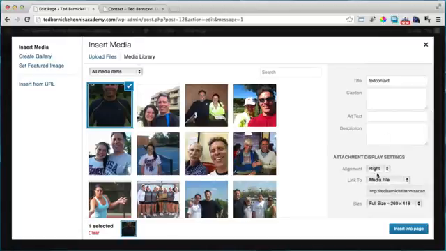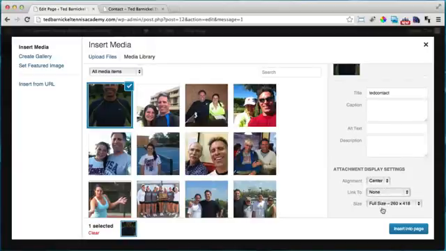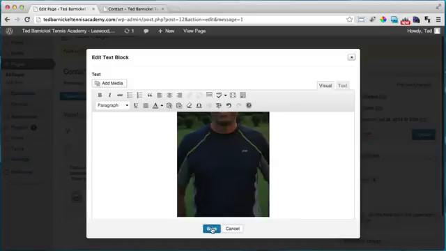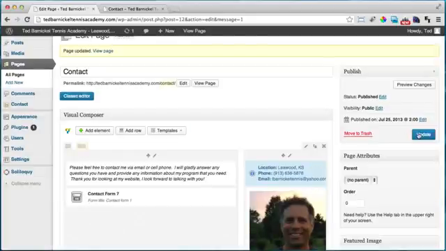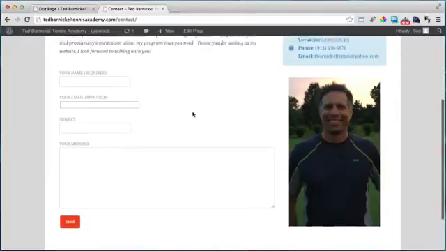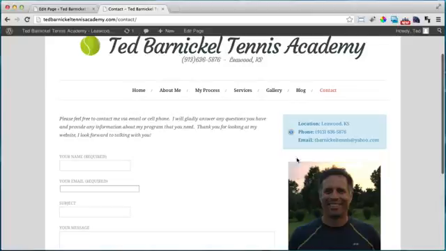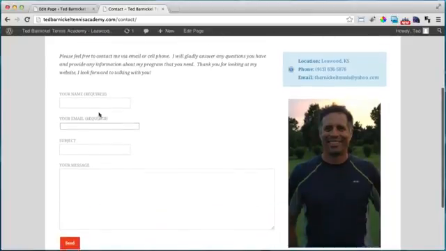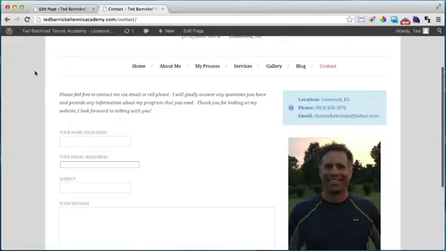And then I'm going to align this in the middle. So I'm going to center it, link to none, and keep it as full size. So let's insert that, save that, update it, and refresh our page. So now we have a complete contact page with a form, Ted's information, and this text.